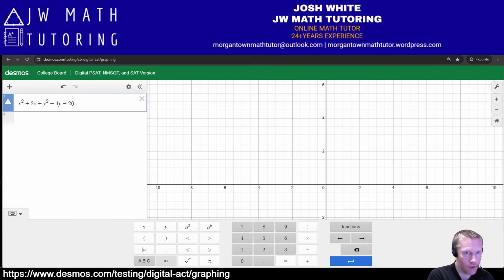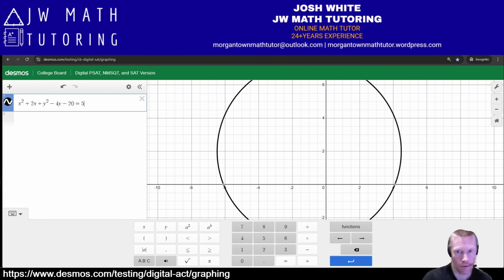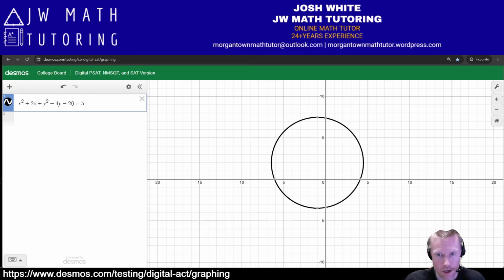Let's see, minus 20 equals, there we go, that works. Okay, so notice here you've got a bunch of gray dots. These are technically the x-intercepts. Notice these two right here, these are the y-intercepts. And then up here, these are the max and min.